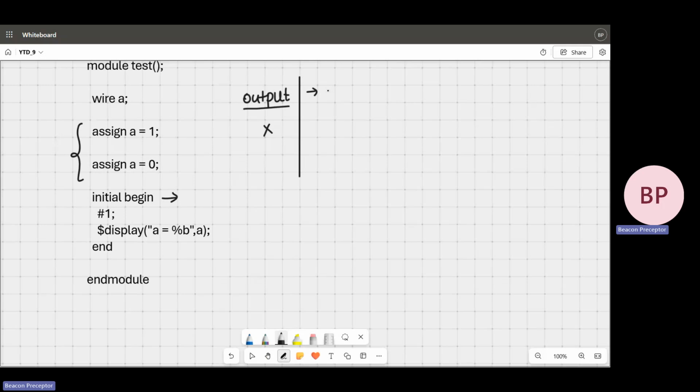And one more thing is no warnings, no error, but wrong output. Why the wrong output? Because whatever we have given is completely wrong.